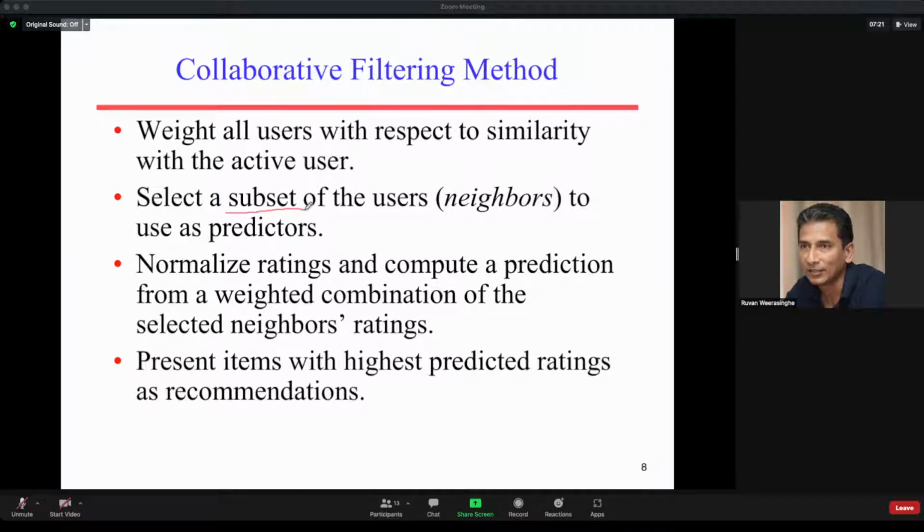So, and these are often called neighbors. And this will ring a bell because we also talk about K nearest neighbors. Now, whether it's K or some other method, we will see what we do. So we normalize the ratings and compute a prediction from these weighted combinations of selected neighbors' ratings, and we present the items with the highest predicted recommendations, the highest n.